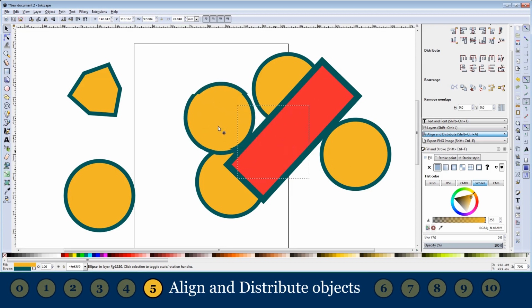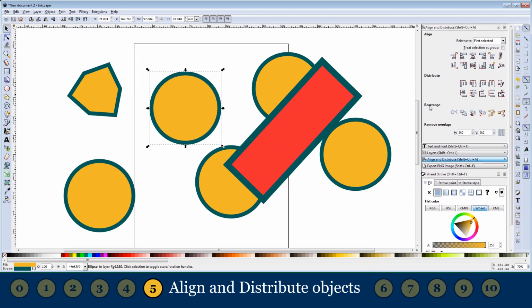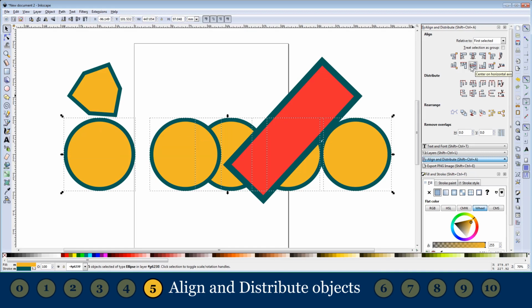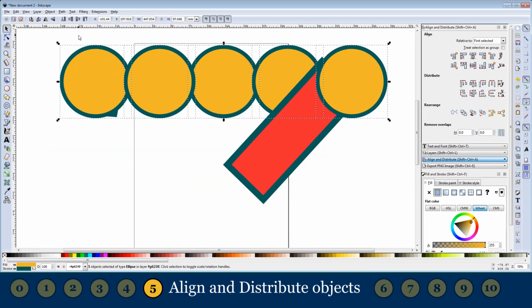In the toolbox, with Fill and Stroke, you should find the Align and Distribute panel as well. Here you can force selected objects to align about their centers, tops, bottoms, sides, and the like. You can also select more than two objects and set them at equal distances from each other. This is called distributing them.